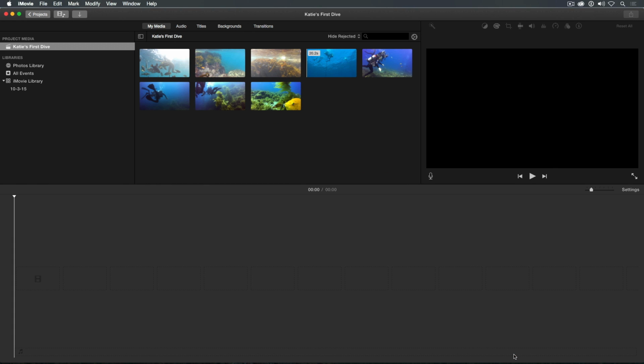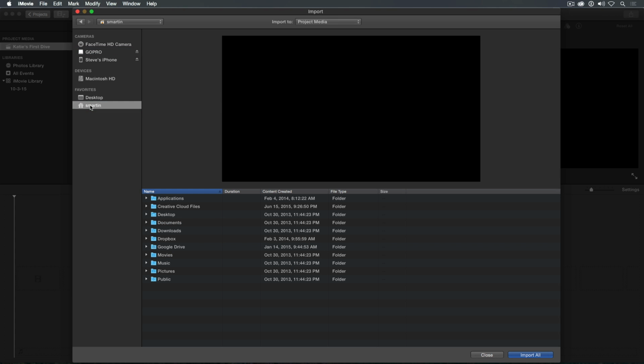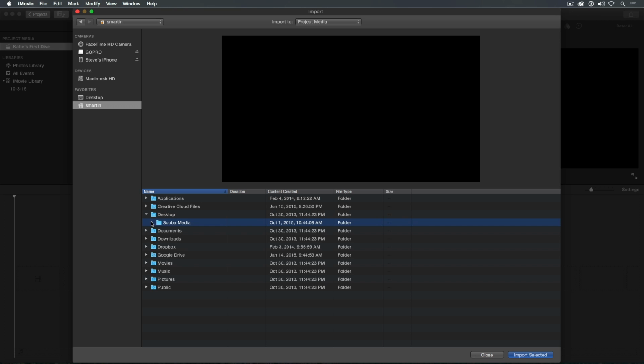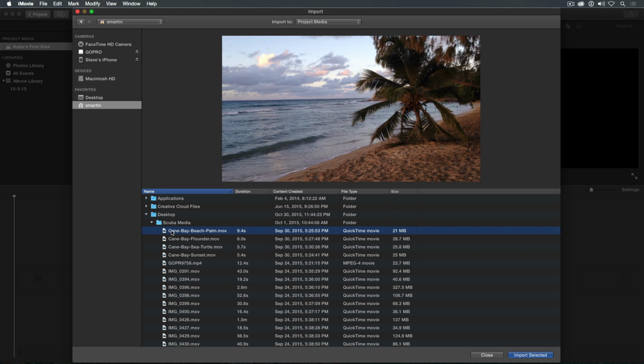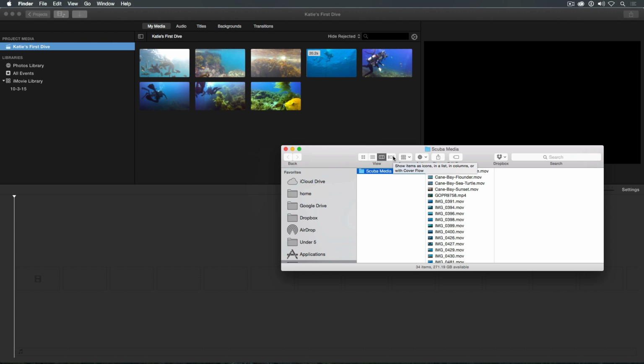Sometimes you want to import media that's already been copied to a folder on your computer. If you've downloaded the media for following along, you can import its contents in one of two ways. Click the Import button on the toolbar, then select the Home icon in the Favorites section. Navigate to the Scuba Media folder containing the media files, select a file or a group of files, and click Import Selected. An even faster method is to go to your Mac Finder and drag a clip, a group of clips, or even the entire folder into the browser.